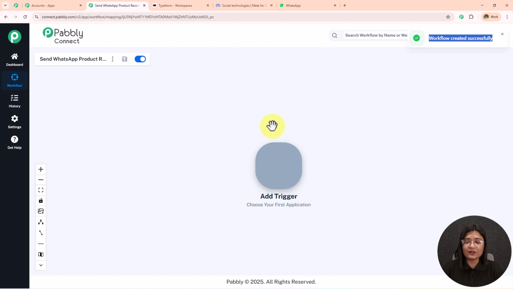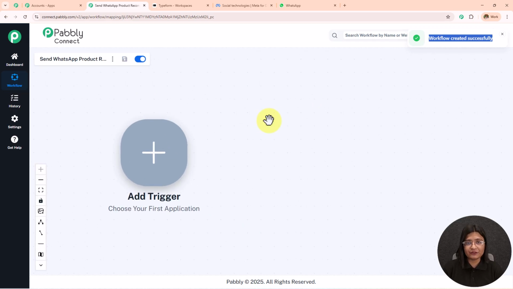Now as soon as I click on create, this box has appeared in front of me where I need to enter the trigger application. So trigger is basically an event which starts the automation of a workflow. There can be only one trigger step in a workflow, but as many action steps as you want.